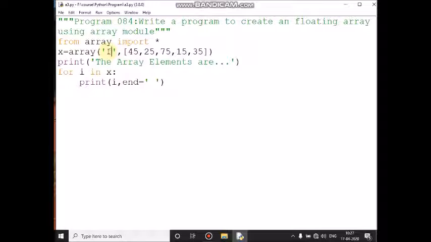Capital B is an unsigned integer. Both occupy 1 byte in the memory. Next, small h is a signed integer and capital H is an unsigned integer. Both occupy 2 bytes in the memory. Next one is small i, signed integer, and capital I, unsigned integer. Both occupy 2 bytes in the memory.